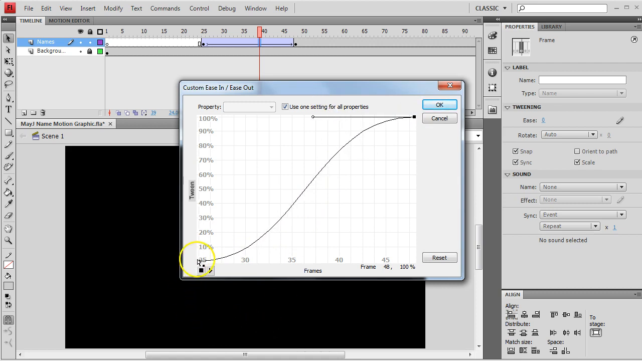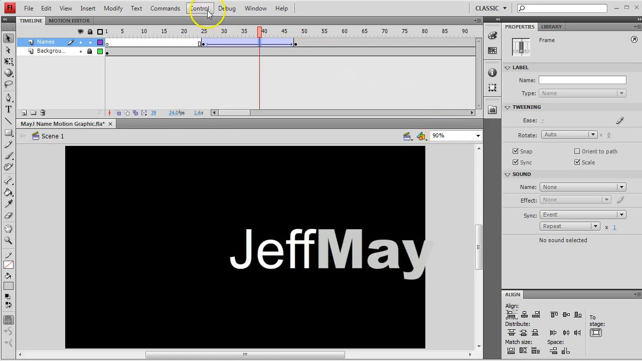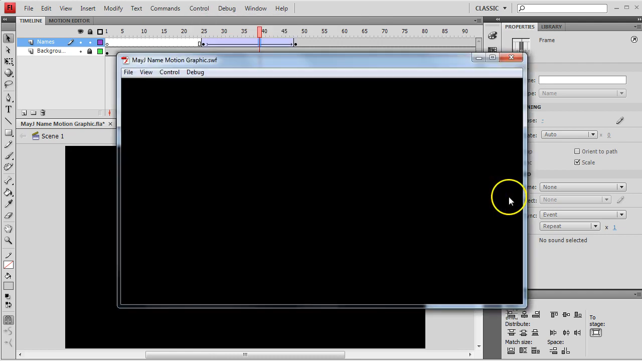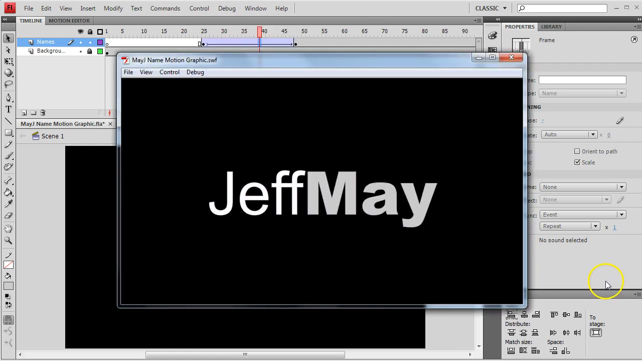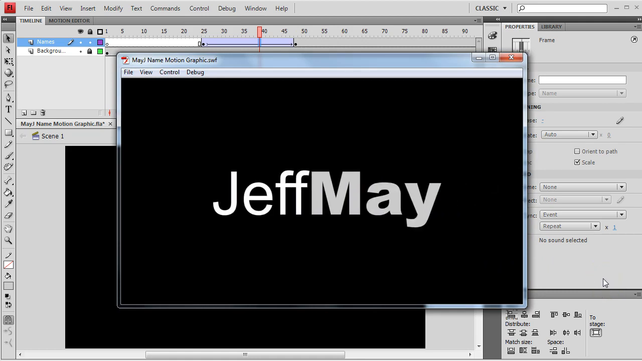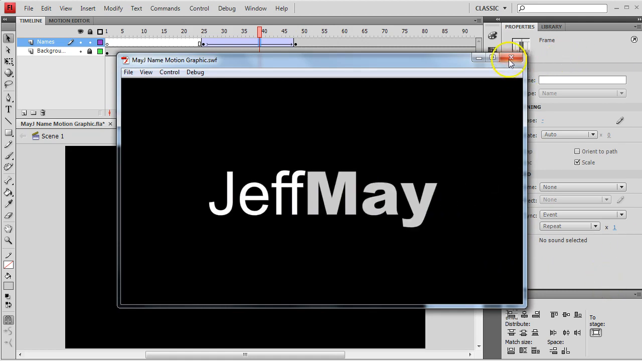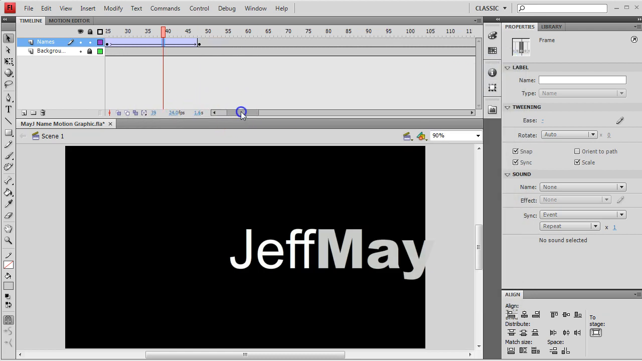So just by tweaking this thing a little bit, giving it a curve, it's going to ease in and it's going to ease out. And if we test our movie, it now looks like this. And it's going to keep recycling and going over and over. Okay, so we're starting with a really simple animation.